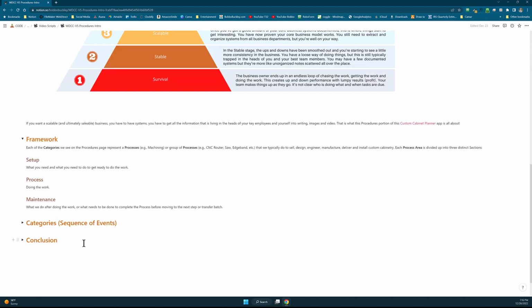Each of the categories we see on the procedures page represent a process, for example machining, or a group of processes, for example CNC router, saw, edge band, etc., that we typically do to sell, design, engineer, manufacture, deliver, and install custom cabinetry. Each process area is divided up into 3 distinct sections: setup, process, and maintenance. So in the setup section, this is what you need and what you need to do to get ready to do the work. And then the process portion, doing the work, and then the maintenance portion. What do we do after doing the work, and what needs to be done to complete the process before moving to the next step or transfer batch.